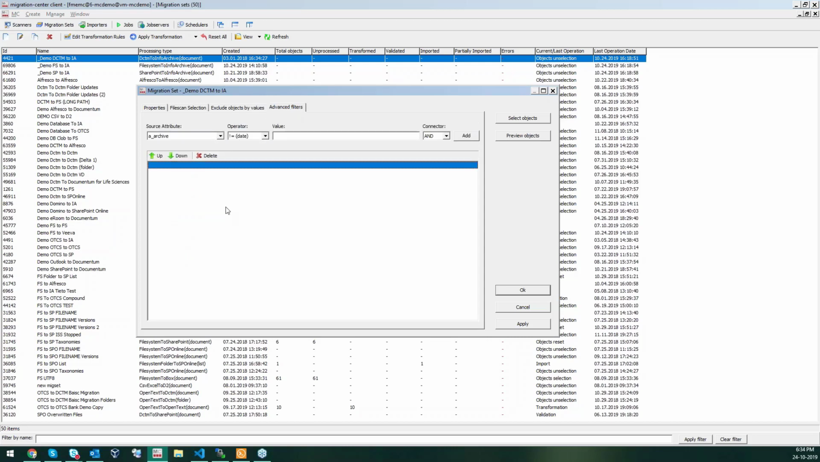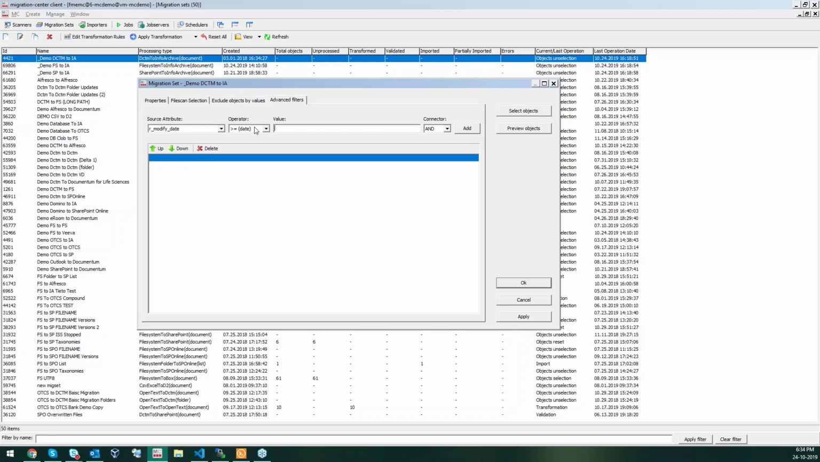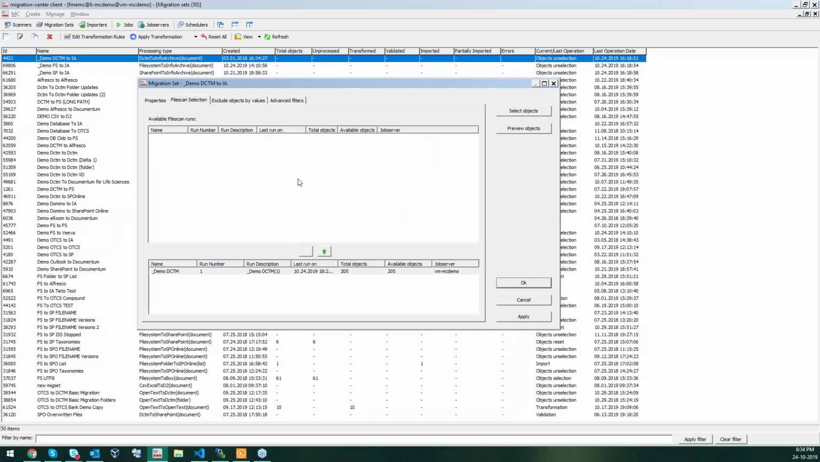And then we have a more advanced filter, which works on a rule-based system. Here you can create certain rules, such as, for example, objects which only have the modified date greater than a certain date, or smaller than a certain date, can go in a specific location, and so on. And here you can create more rules however you would like to filter the data. But for the purpose of the demo, we'll just select all of our objects.